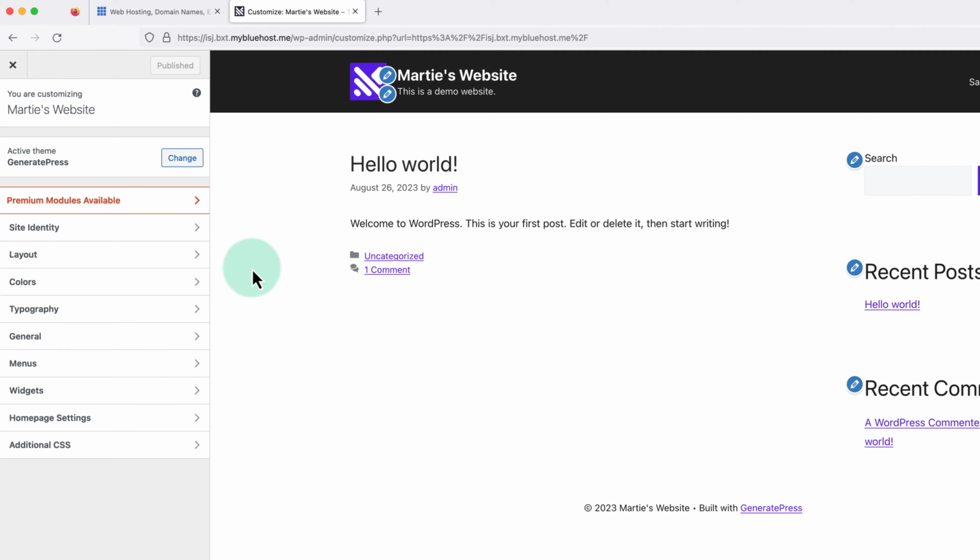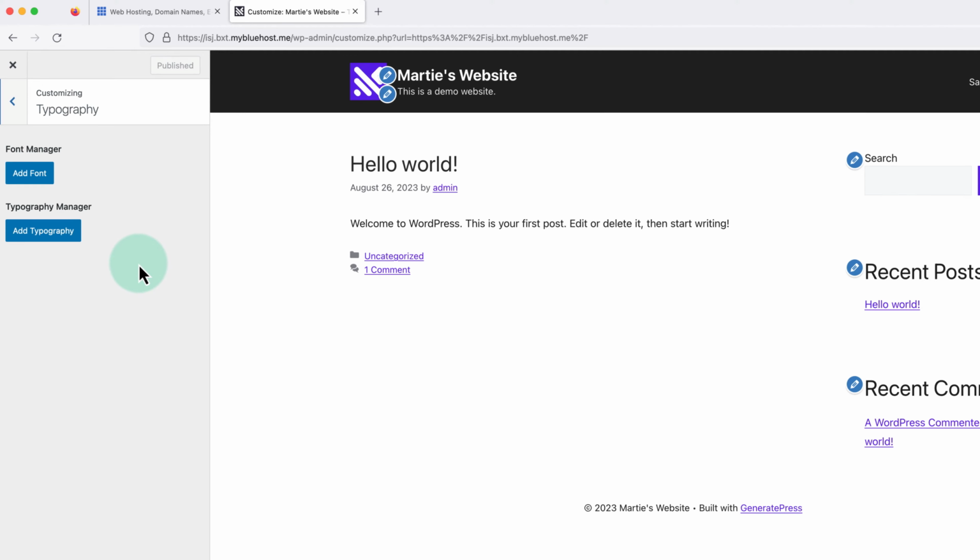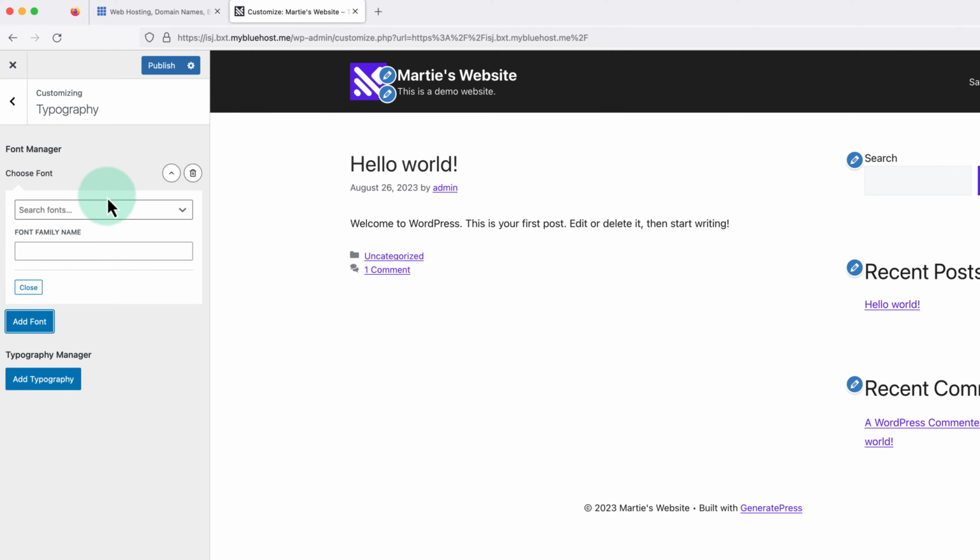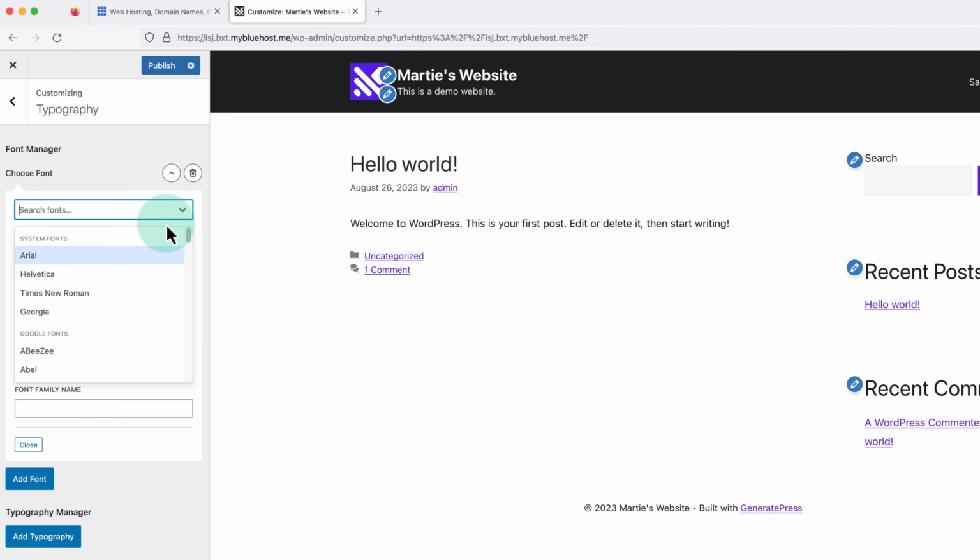Now we're going to click into Typography on the left, and this is where we can change our website's fonts. This is totally optional and the default fonts look great, but if we want to change them, we just need to click Add Font at the top, and then we can choose our new font. So first we have a few system fonts which are built into the theme, and then under this we have a bunch of different Google fonts.